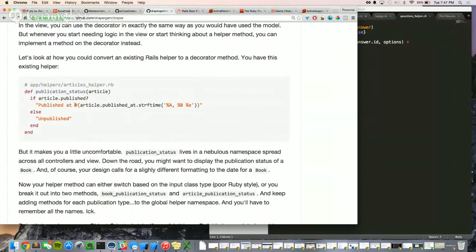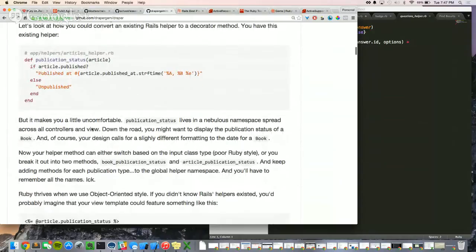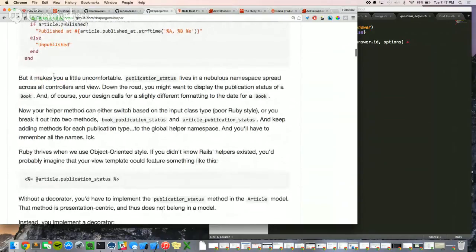And I'll let the experts chime in if they have any other thoughts on decorators. Yeah. Don't get worried when you see decorators. They totally have an argument. They're saying, you want to specify something for a book instead of these nebulous namespaced helpers spread across controllers and views. So it's very opinionated documentation. That is the opinion, right?